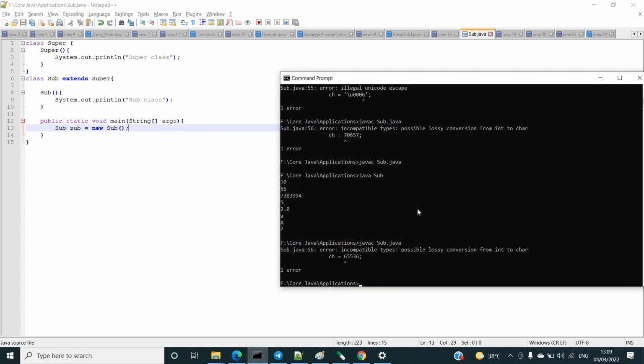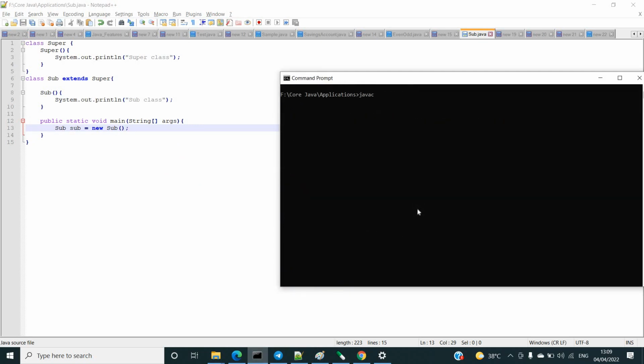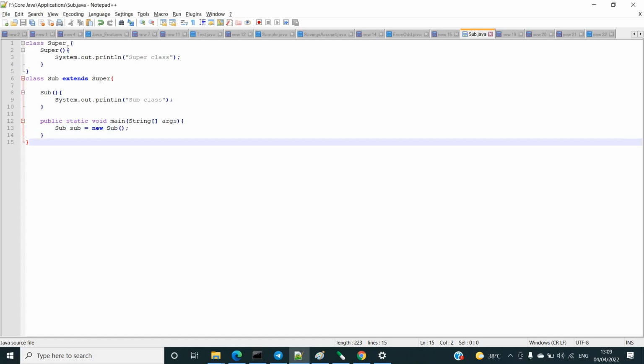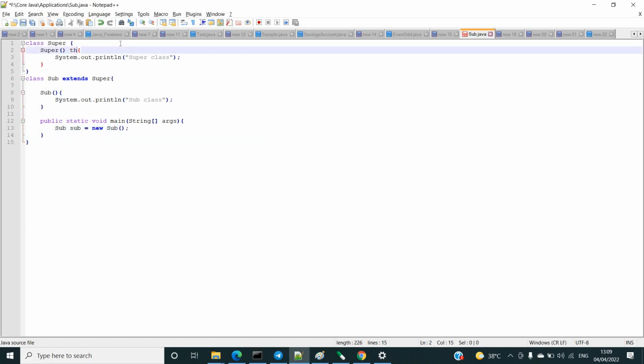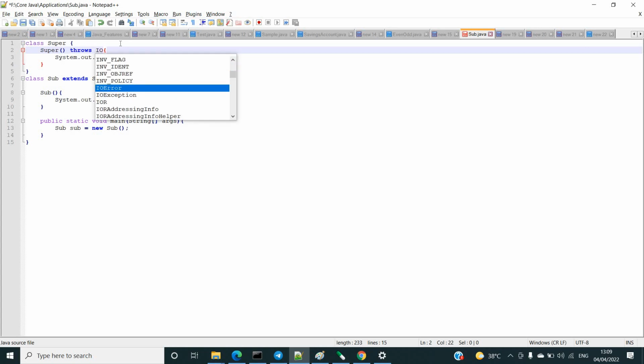Now let's compile and execute the code. Let it be javac sub.java. No issues, the compiler is very happy with our code. What will the output be? You know, superclass, subclass, because in the last videos we have seen, when you create a subclass object, first the superclass object is created. Okay, now let's say the superclass constructor throws something called IOException.